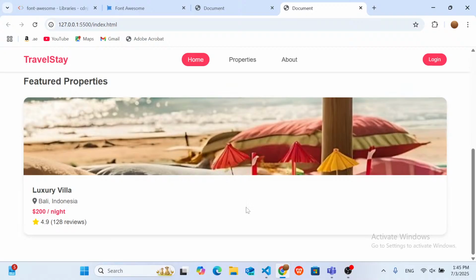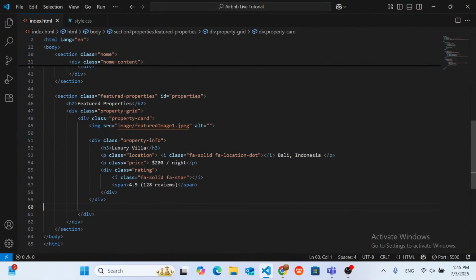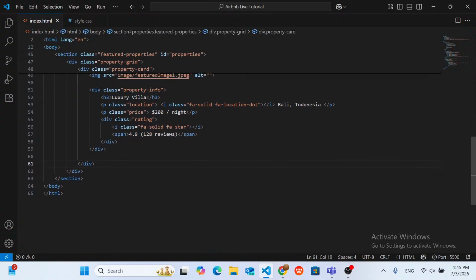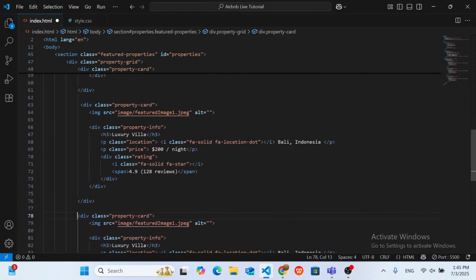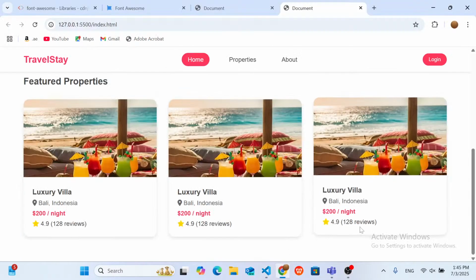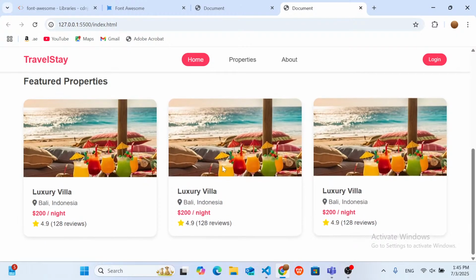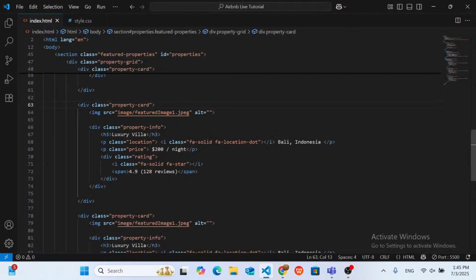Let's copy and paste the card in the HTML and see what we have. The property card here, you can just copy it and duplicate it. I copied it 3 times. I pasted it 3 times rather. Let's see what we have. Okay, we can see the nice hover effect with translateY of -5 pixels. This is what we have. Let's make the cards 6.